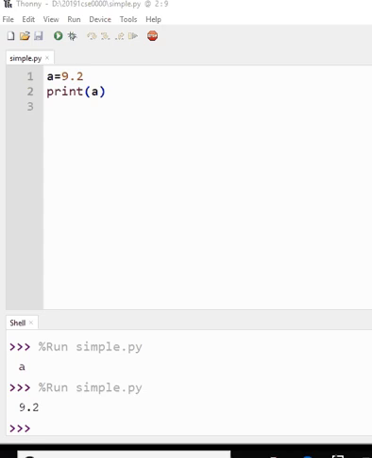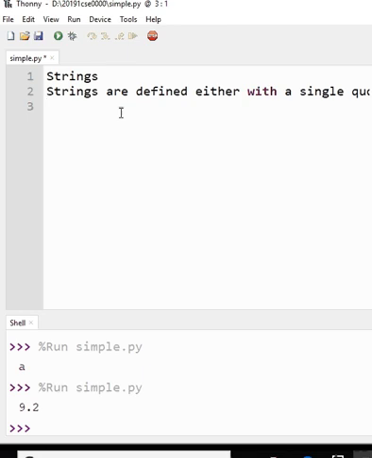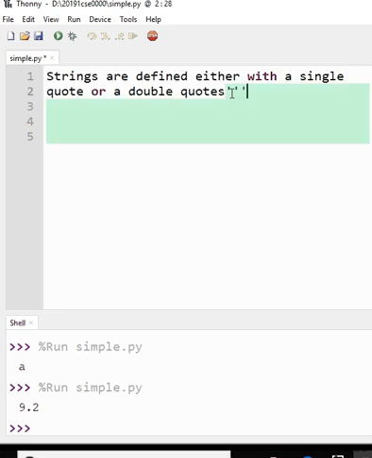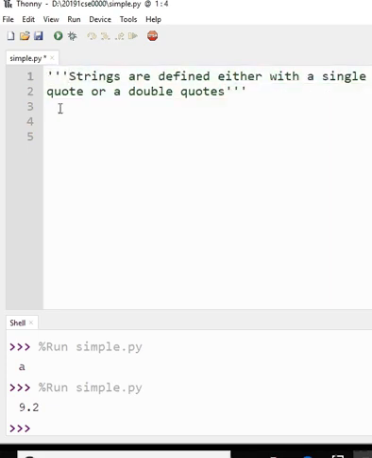So the next concept we are going to study is strings. It's a very important concept in Python. As of now, we discussed numbers, 2 types of numbers, integer and float. So next is strings. Strings are defined either with single quotes or with double quotes. A string is always represented in single quotes or double quotes. So this is the identification of a string. So how to identify a string?